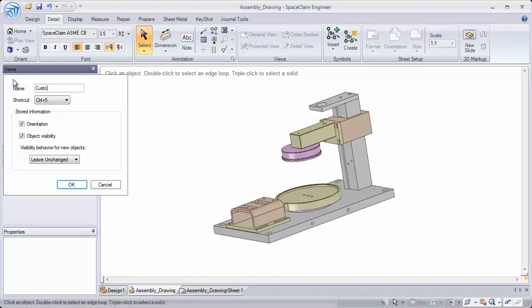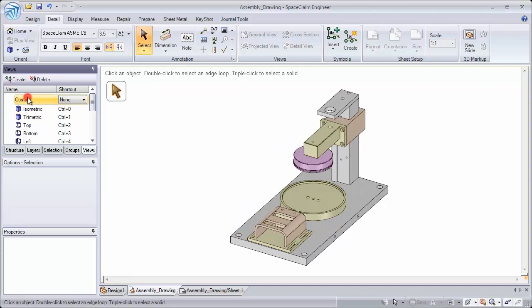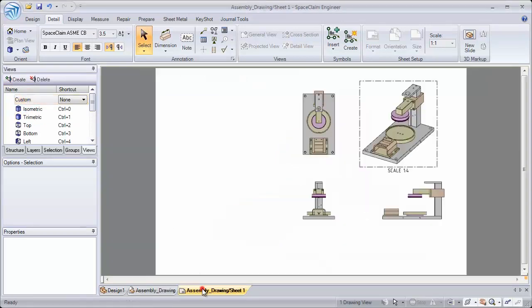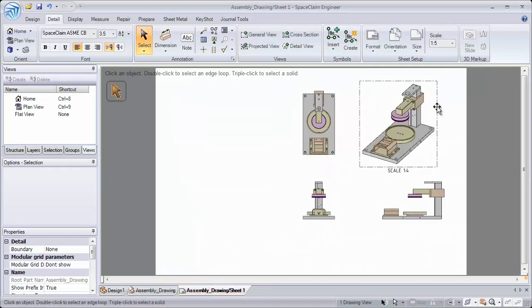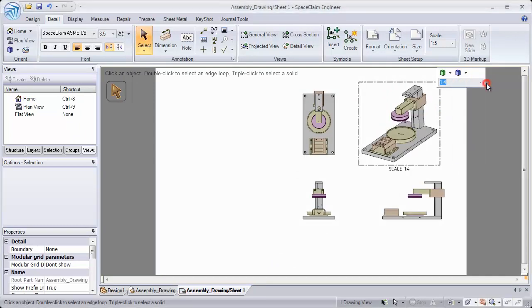We can give the new view a name, and now simply double click on any of them in the Views panel to see that view. And if we go back to the drawing sheet, we can click on the view outline and select the new view from the View drop-down menu.